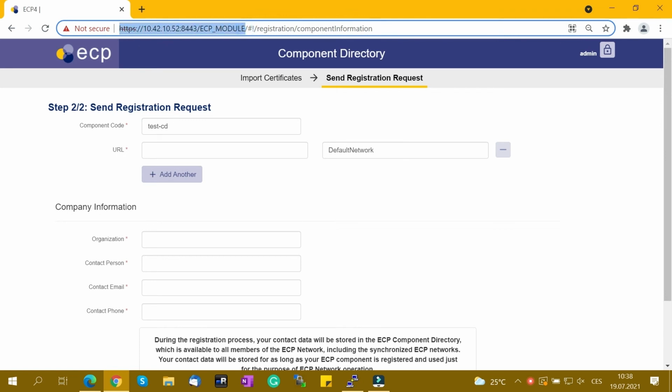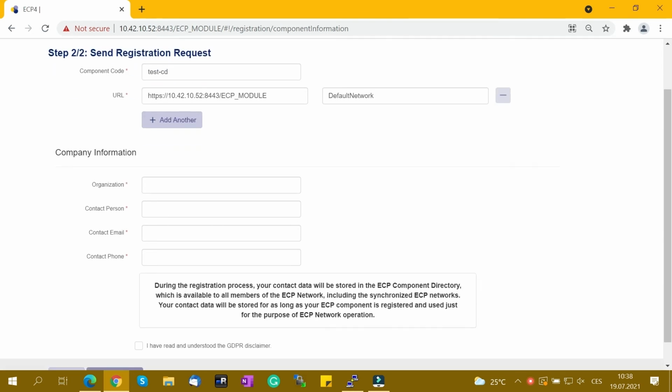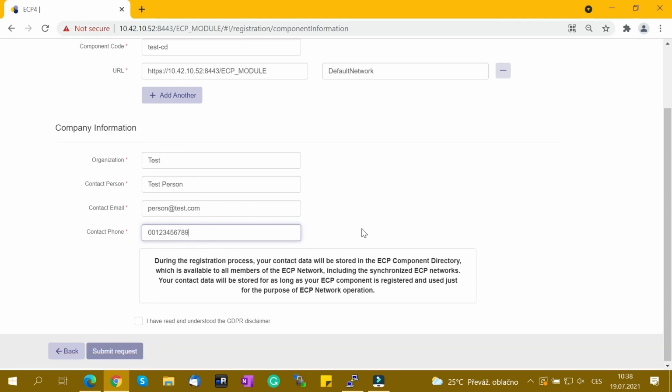Followed by company information such as the organization, contact person, email and phone. The GDPR disclaimer needs to be checked, and then it's possible to submit the request for registration. The component directory will reload its configuration and will be fully operable afterwards.